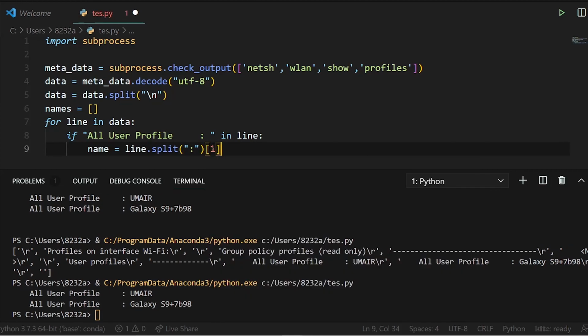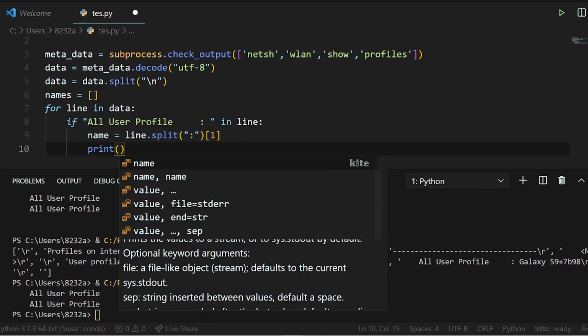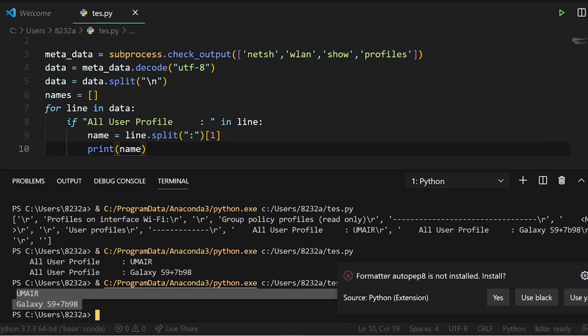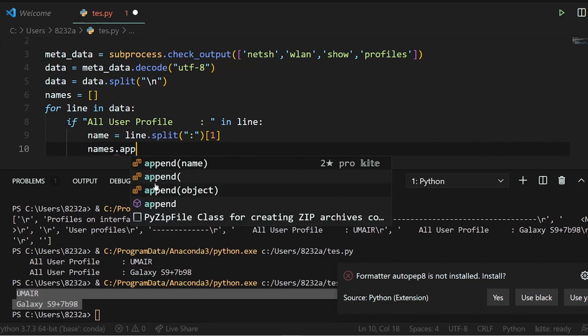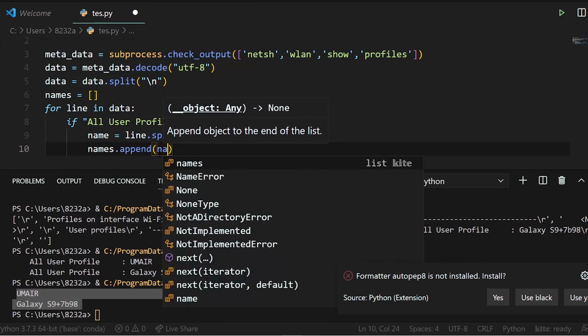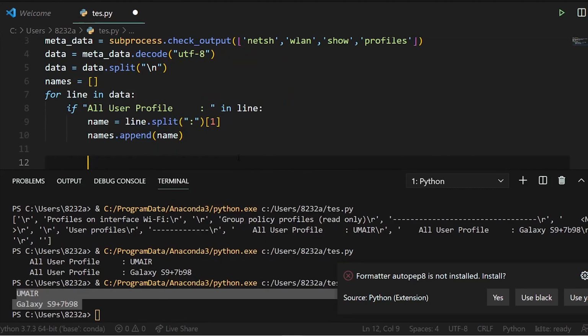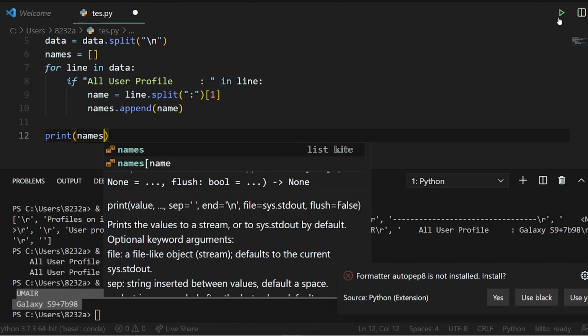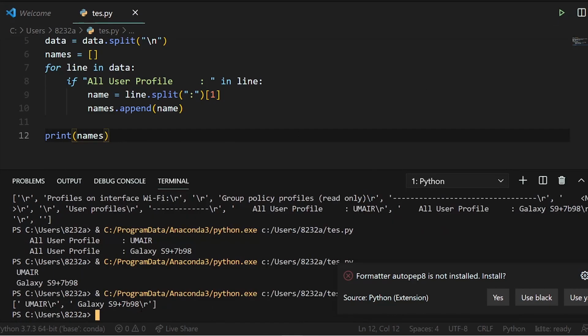So I'll select the second element. So if we print the name now and run the code, you can see we are getting all the names. Now what we can do is here we can say names dot append. Remember we created an empty list of names. Now we will append each name to that list. So if we come down here now and print that names list, let's see if we get all the Wi-Fi profiles. We did get all the Wi-Fi profiles, but we are also getting this extra white space and these characters. So we need to take care of them as well.